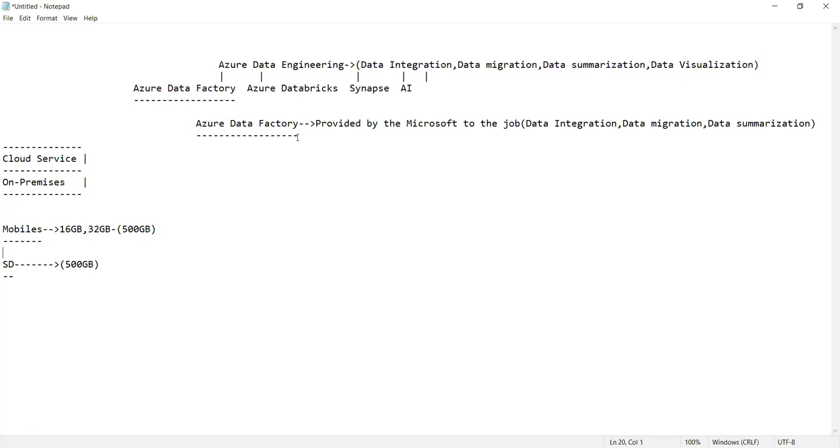But now, suppose you have to store more than this 500 GB, around 900 GB of data. What is the alternative? Again, either you have to buy a new SD card, or upgrade your mobile, or else the other way is that we store the data in some alternative. So what is the alternative?